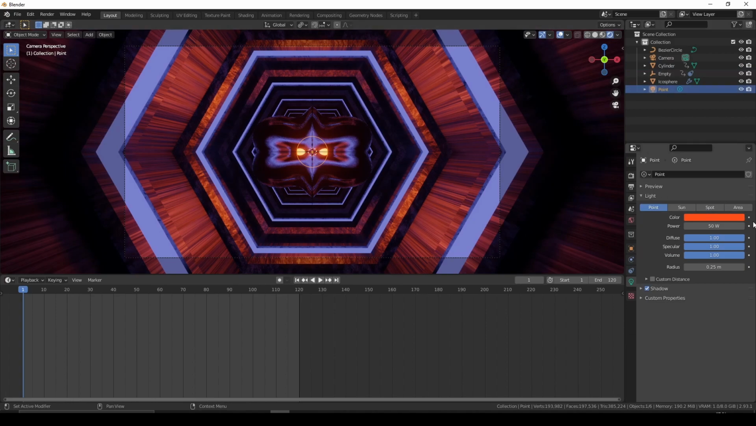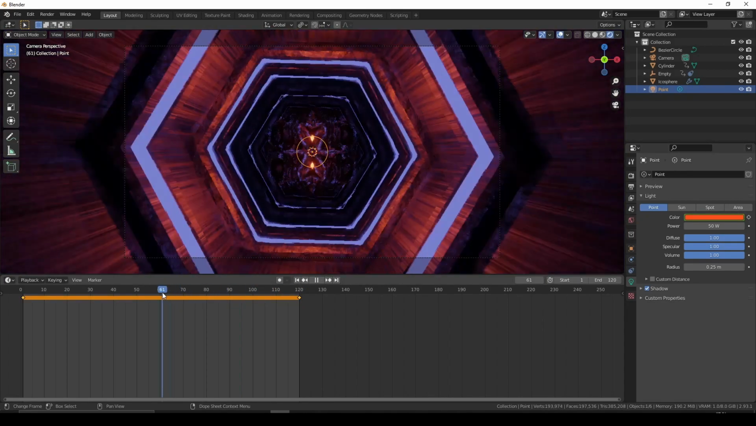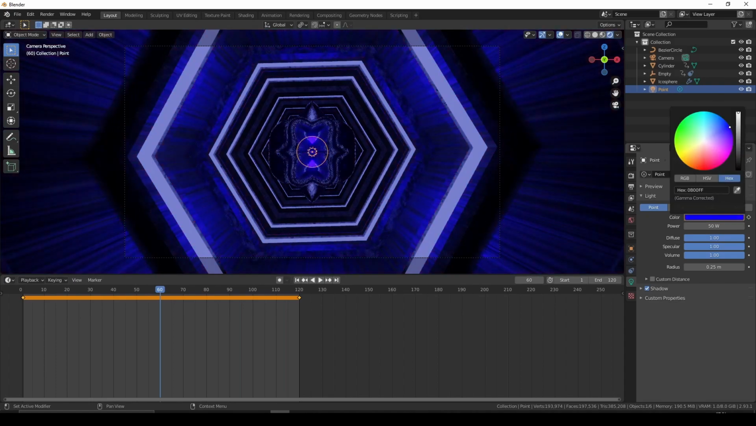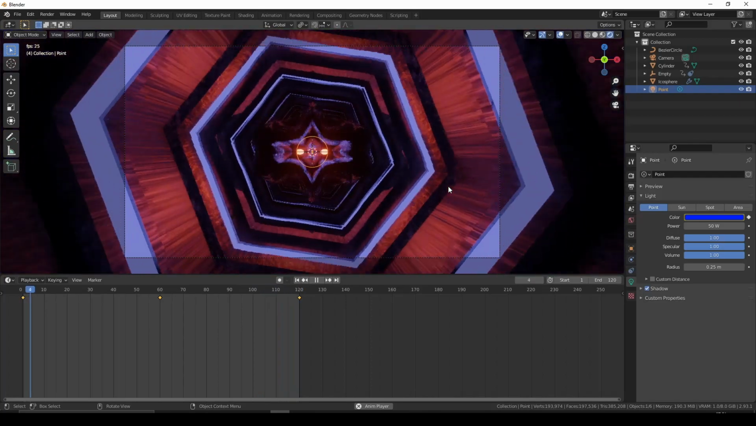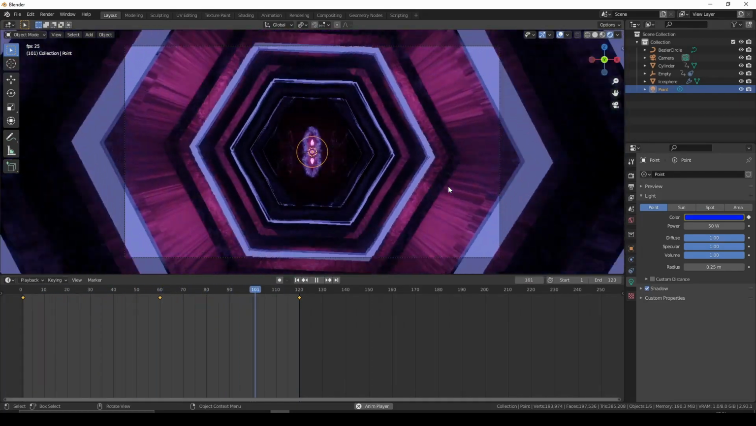And we're going to actually change the color of this, so we're going to hit I, drag it all the way to the end, and hit I. Then we're going to drag it all the way to 60. We're going to change the color to a nice blue. Then we're going to insert that keyframe. Then when we play it, it's just going to be changing the color.